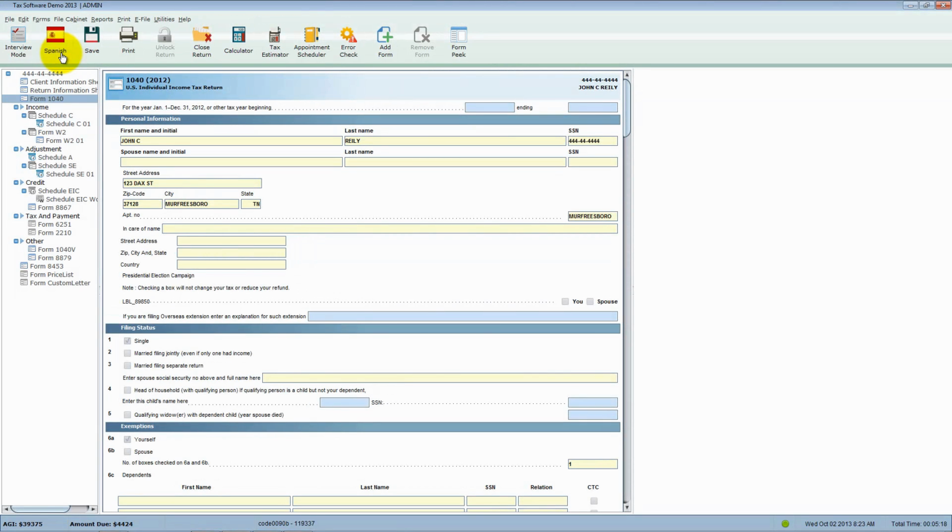We then have the Spanish button, which switches the text on the software from English to Spanish. The Save button allows you to save the return while it's still in progress. The Print button will allow you to print out the return in its entirety.